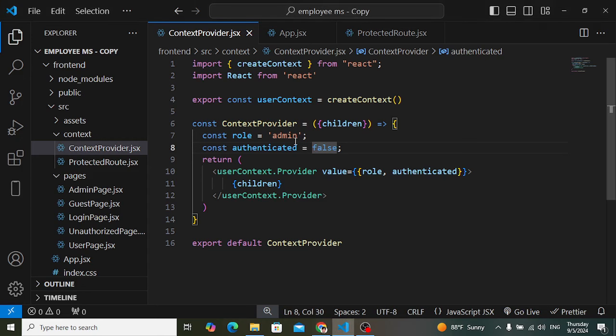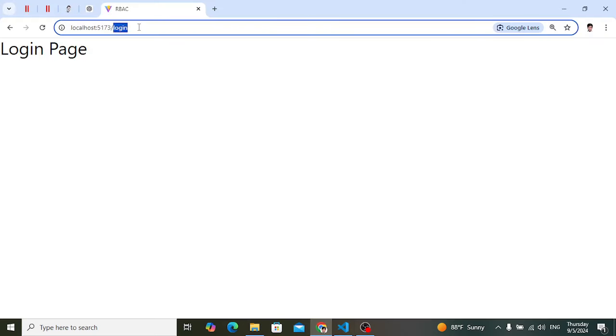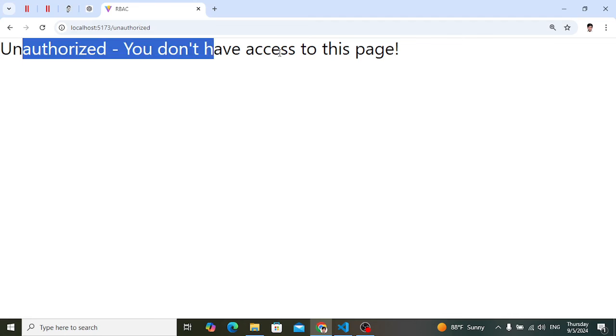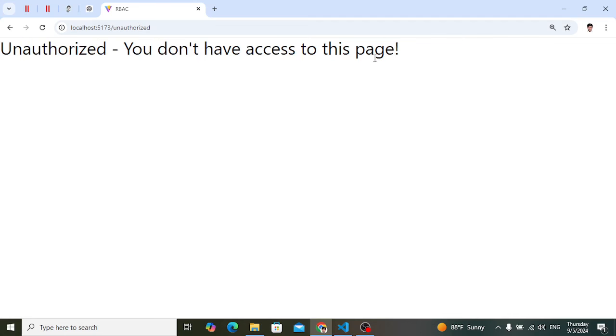But if the role is changed, for example, he is authenticated and the role is, for example, user. Save that and let's check it now. So he will move now to the unauthorized page. Look at unauthorized. You don't have access to this page. That's how we can implement this.